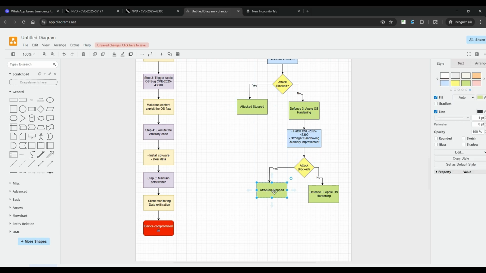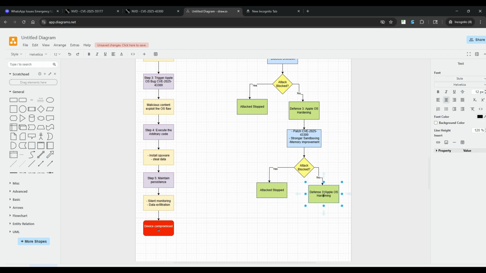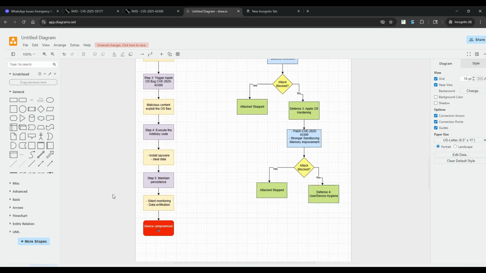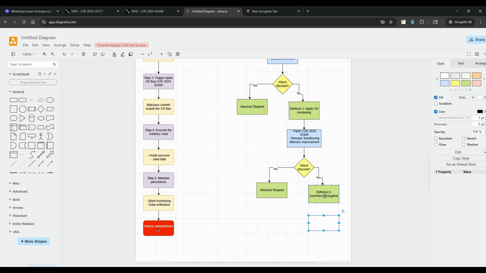All right. But if it didn't stop, we can just call this defense number 4. So what will defense number 4 be? Probably hygiene. You can say user or device hygiene. Yeah. So what should I bring into that hygiene? All right, let's just go down here. You can just think, what do you think I should bring into that hygiene?